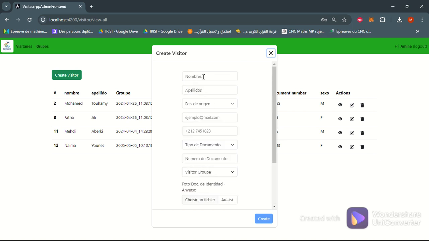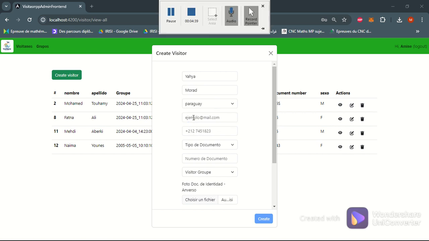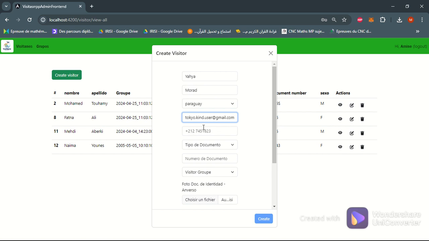I will enter some information. I can choose the country of the visitor, and here I should enter an email, in which the visitor will receive an email containing a QR code that the visitor should save to use later. So I will give this email here.